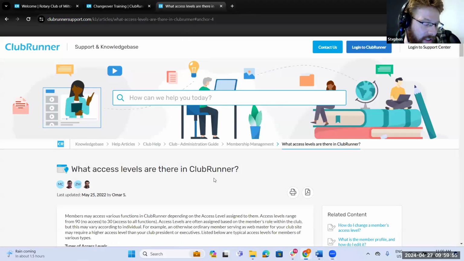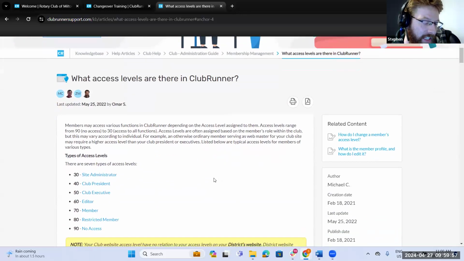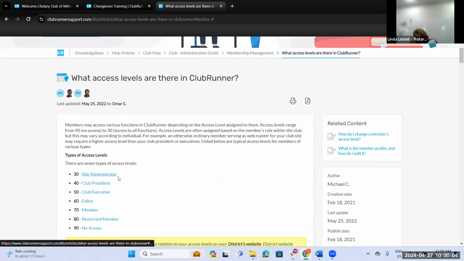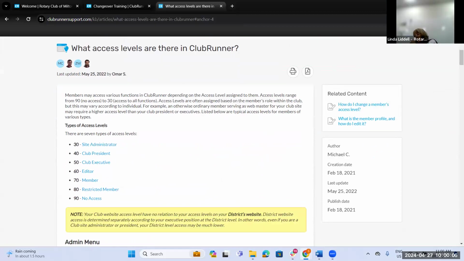We have this page on our Confluence that goes through the different access levels in Club Runner. For the secretary section, we're starting. Okay. Yep, we've already started. So the access levels are going to run from 90 through to 30.